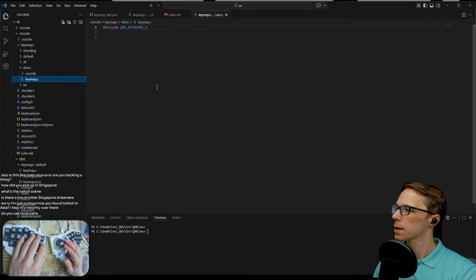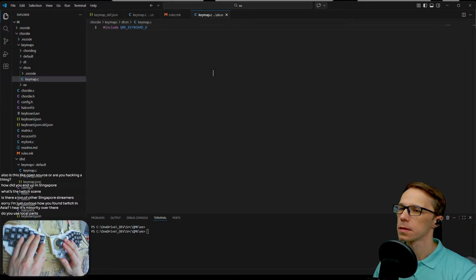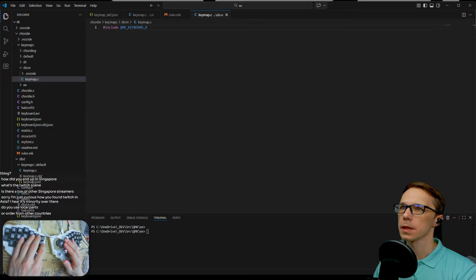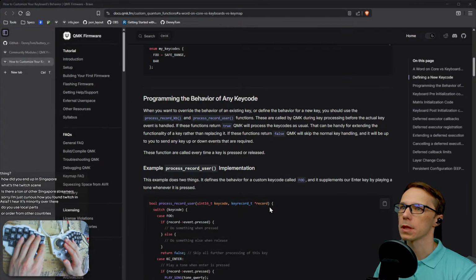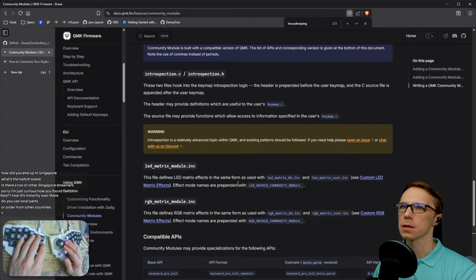Okay, over here we have our key map. I hope it's okay to leave it empty. And if this doesn't work, then maybe we should change that to this introspection thing, because it says this stuff is introspection.c and introspection.h.